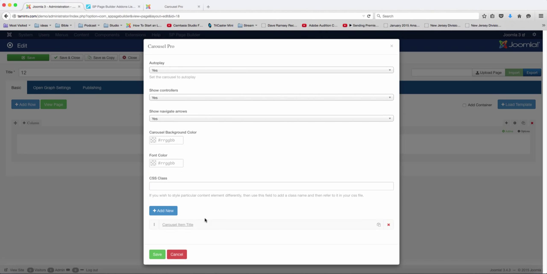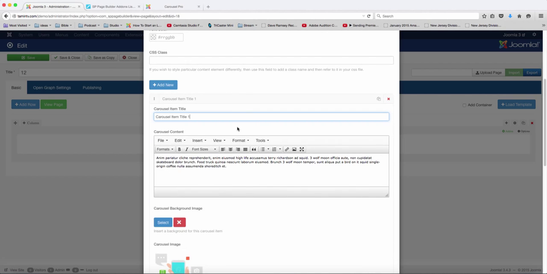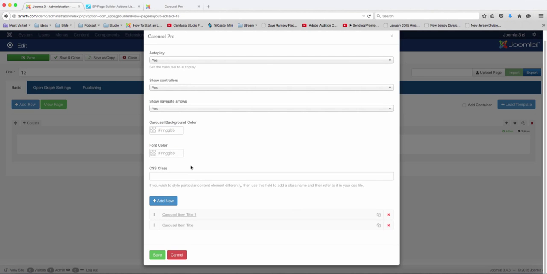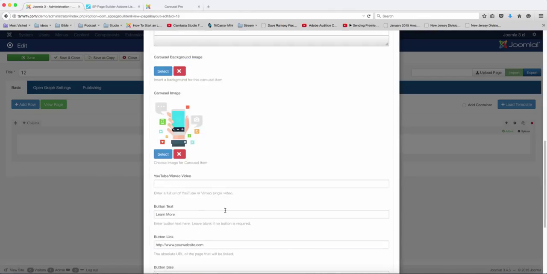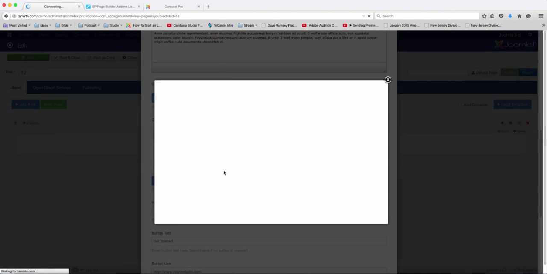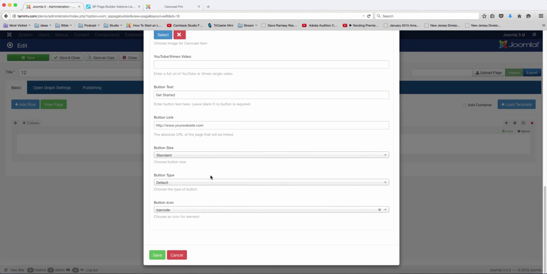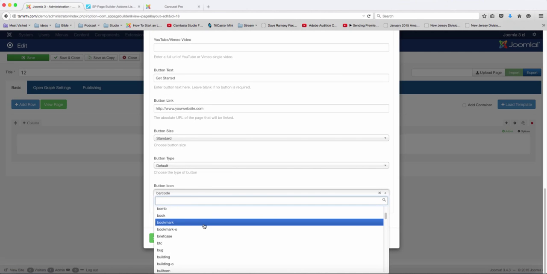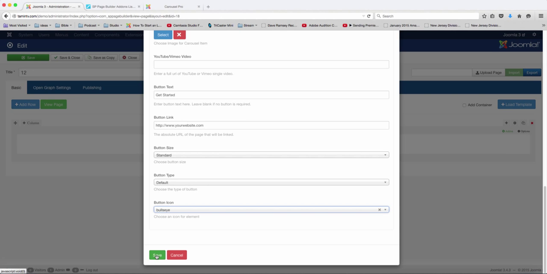Now we have the option of adding another one. I can copy the parameters from this one, and I'm going to copy this here and just change the image. Get started. And I'm going to grab a different image for this one. And then grab a different icon as well. Bullseye. Okay, so let's click save and take a look at this.